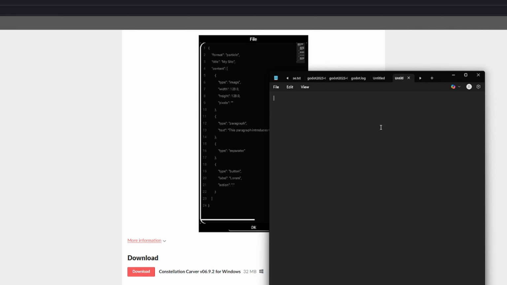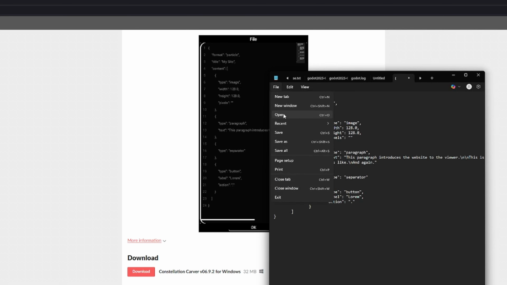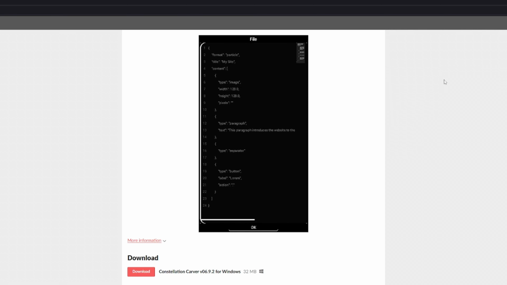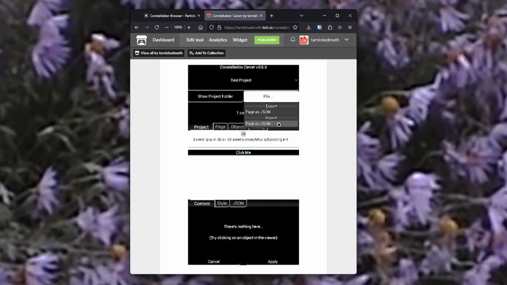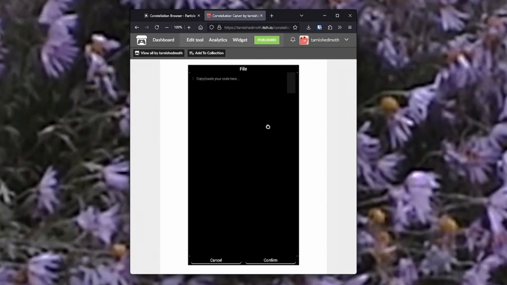Just make a new thing here. See, I can just paste this here, and then you can save this wherever you want to work on your project on your computer. And if you want to import a page from outside the editor on web, you can go to Import Page as JSON.